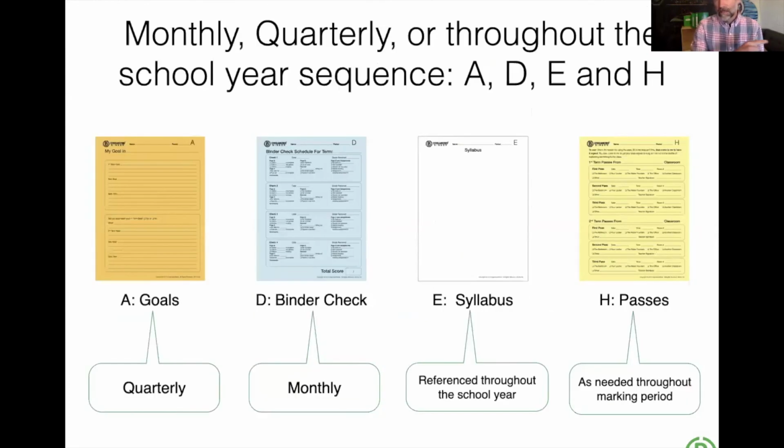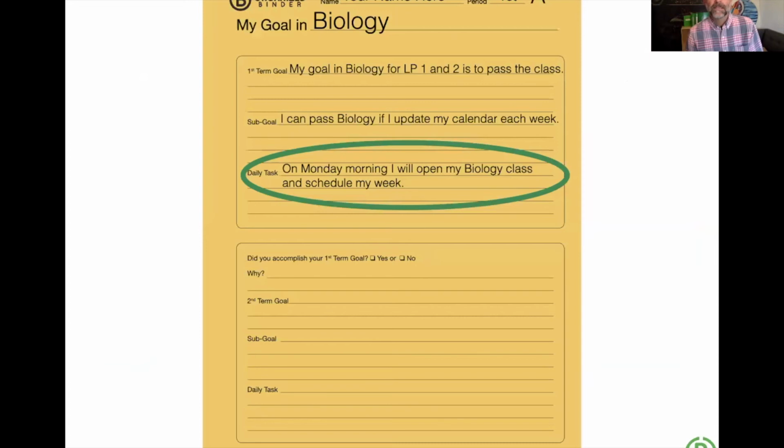The other aspects that are not used daily: there's a goal setting template, an organizational check, so a binder check to make sure everything's going back where it belongs. It's a place for your syllabus, and then the passes. I'll just very quickly talk about these. I have about 1 minute. Can't go into the context here, but this is so important in a remote learning environment, especially now that we've been at it a while.